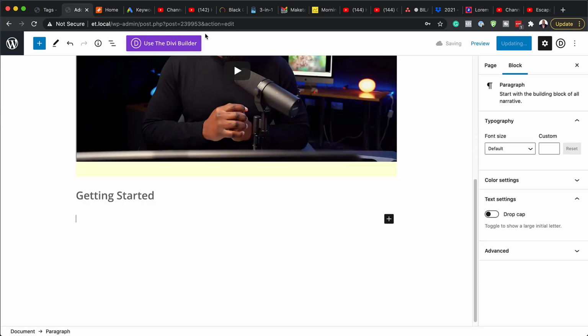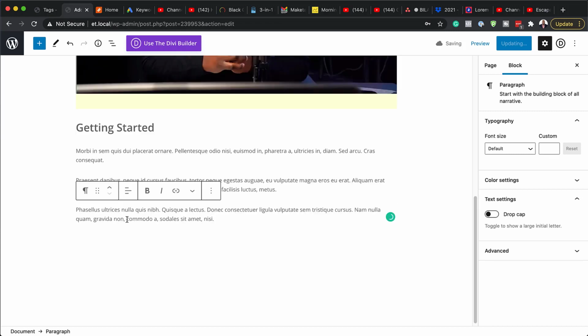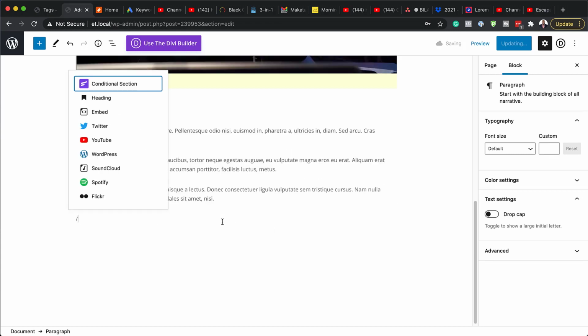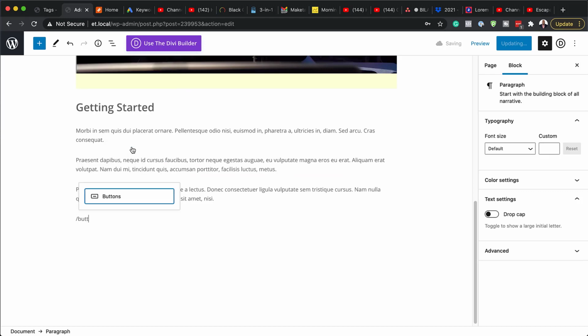Okay, so there's my text. There's my dummy text. And if I wanted to, I can add some buttons. So let's go ahead and do that. I want to search for my button here and select it.